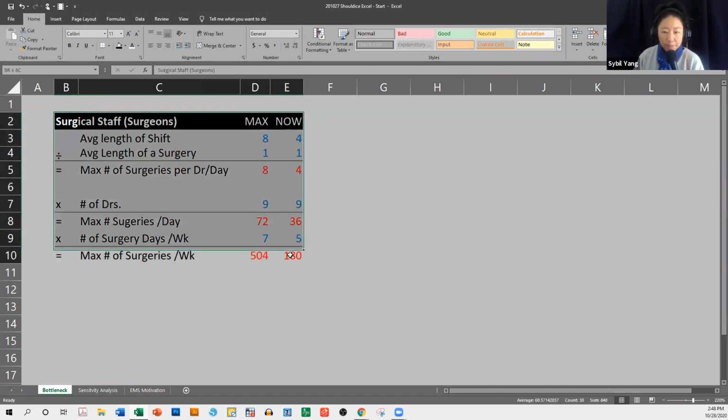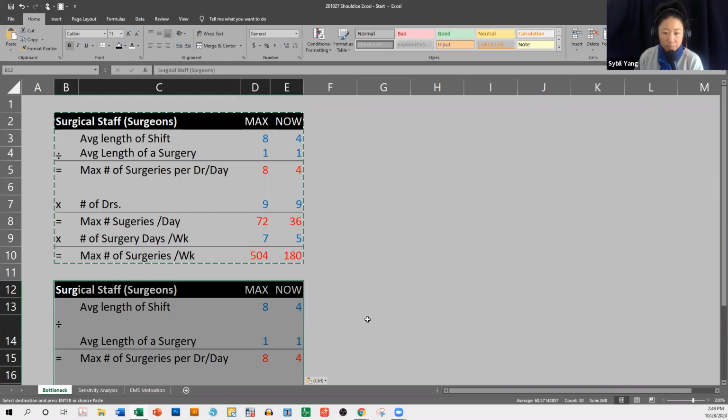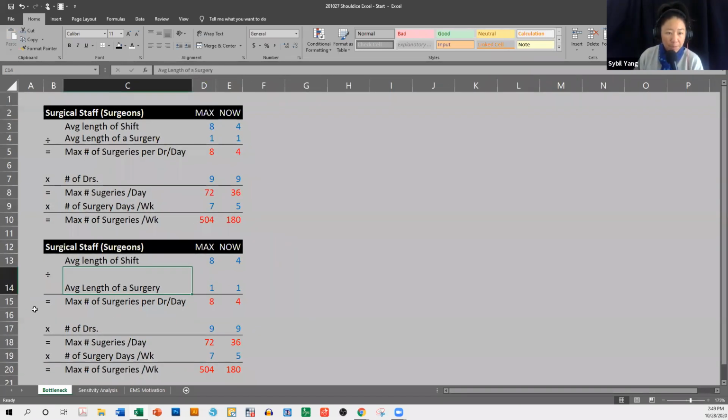Okay. Now we're going to shift that capacity constraint and assume that our surgeons can perform an infinite number of surgeries. And now it's just a matter of, do we have enough operating space to perform those surgeries? What I'm going to do is a little cheat: I'm going to select my surgeon model, press Control C to copy, and Control V to paste. Okay, so all I did was copy and paste.